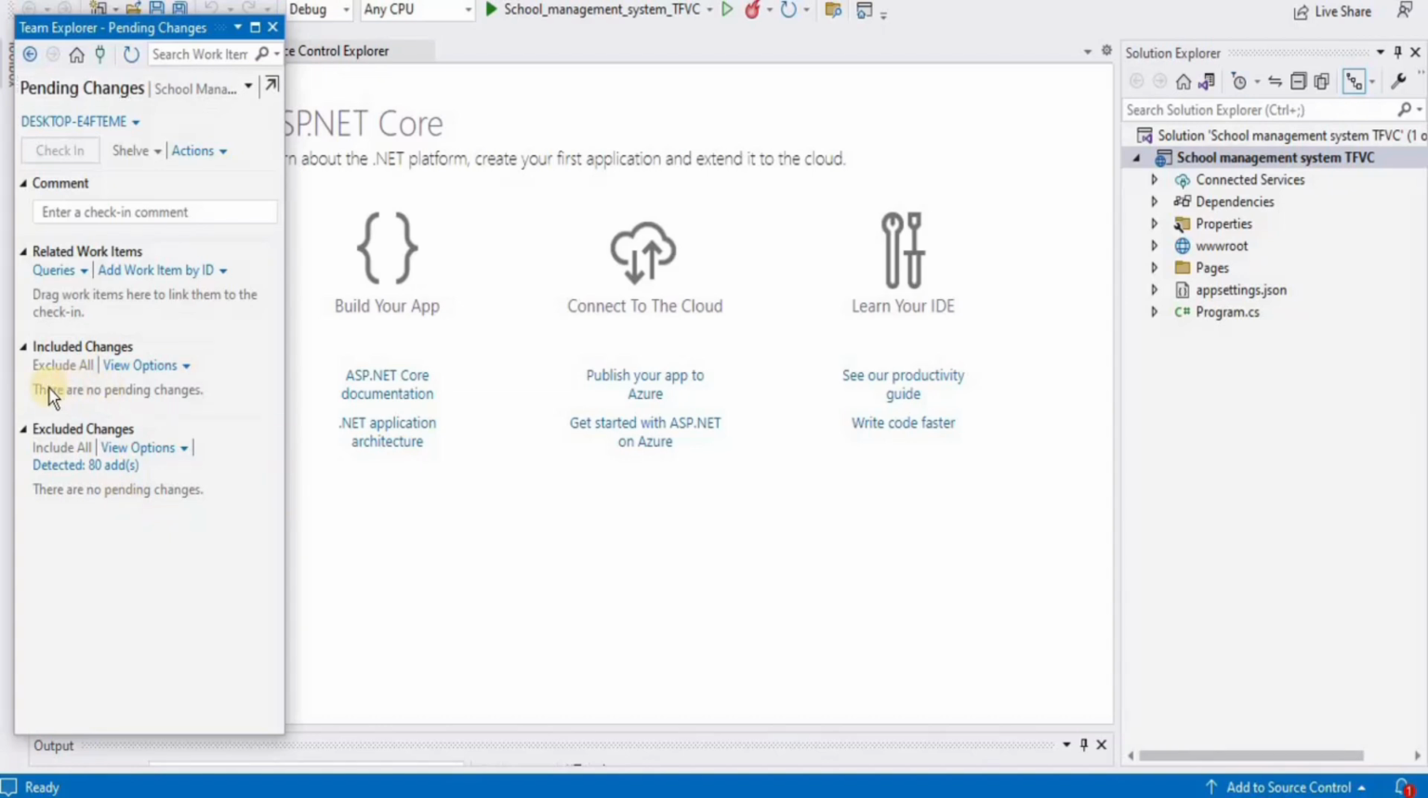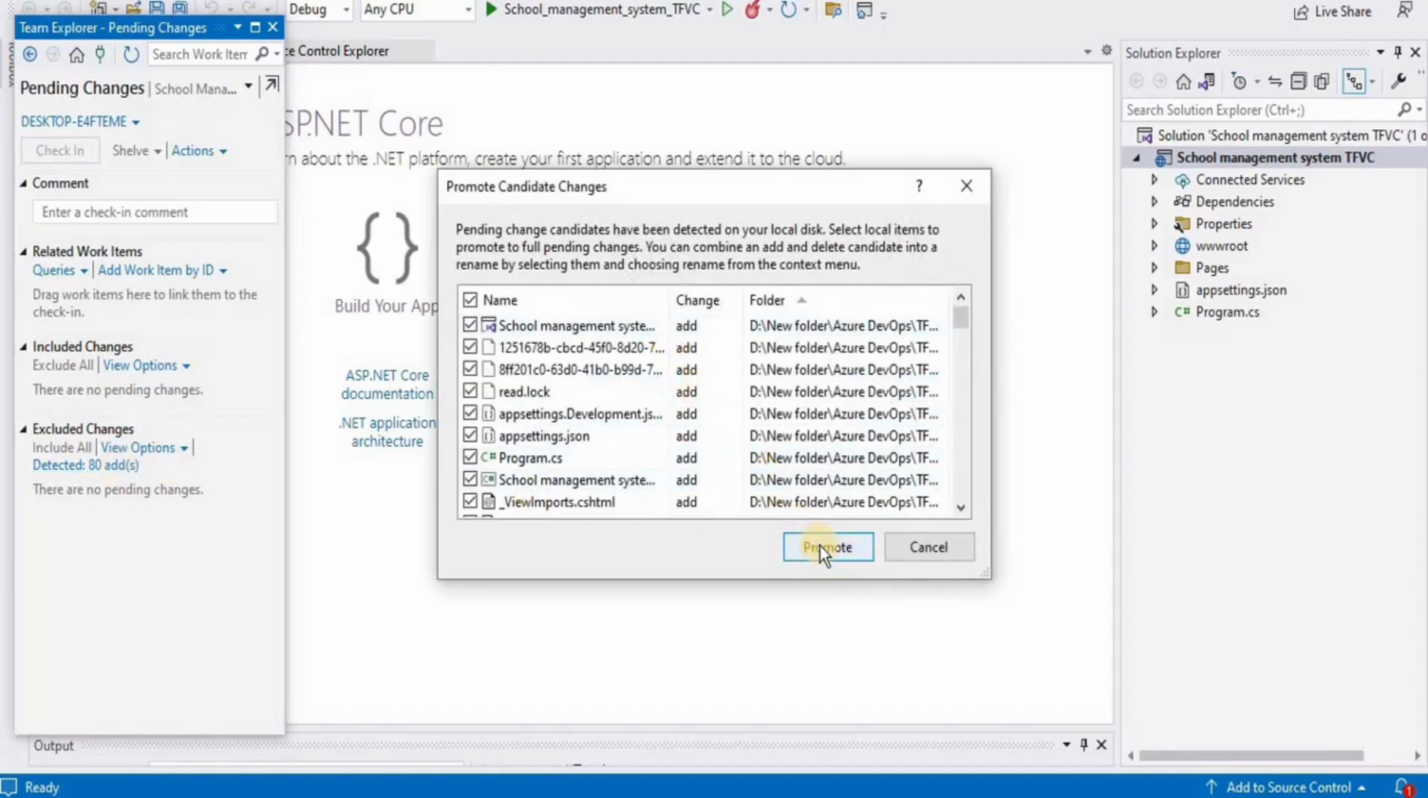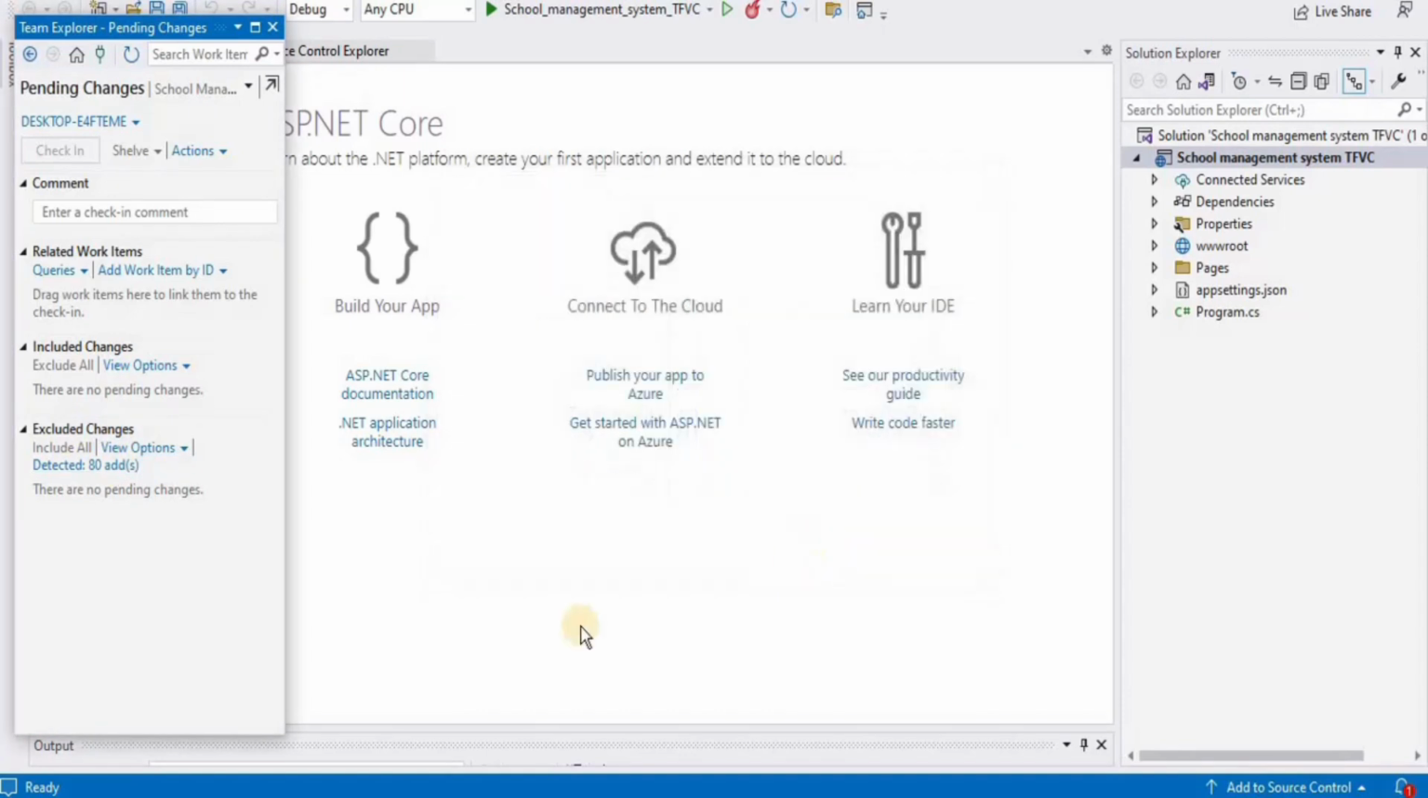So right now you can see that there are no pending changes. This is because all of the changes have been added to excluded changes, and everything which is present inside the excluded changes will not be committed once you click on the check-in button. So you have to add these excluded changes to the included changes. For that, click on the detected ones and click on this promote button from here.